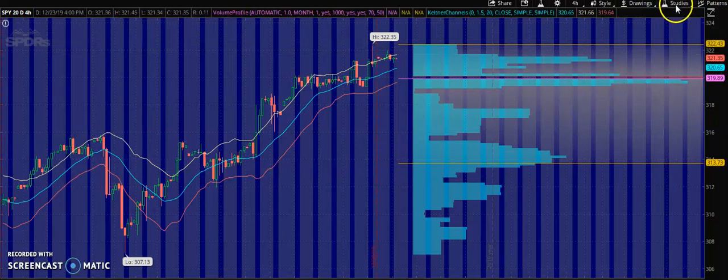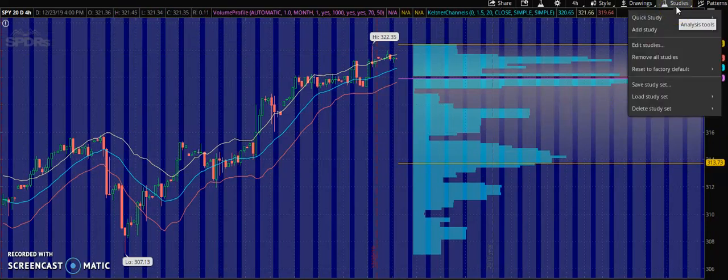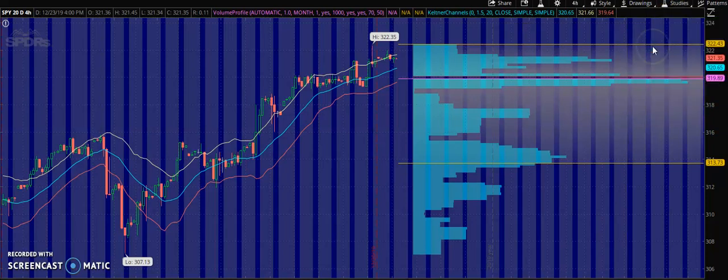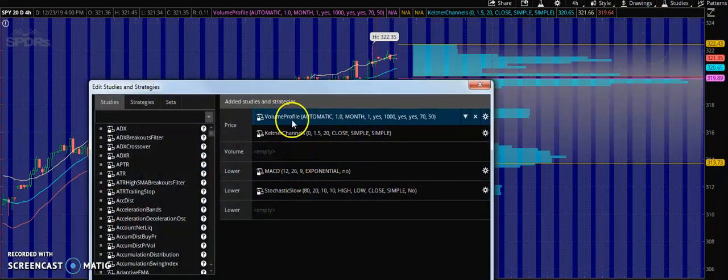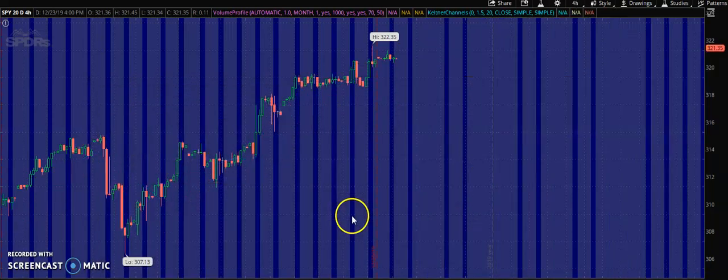To do that, I've already got it set up, but I'll show you what I've got. If you click on Studies, right here at the top, I've got the volume profile study selected. So I'm going to leave that like I've got it set.